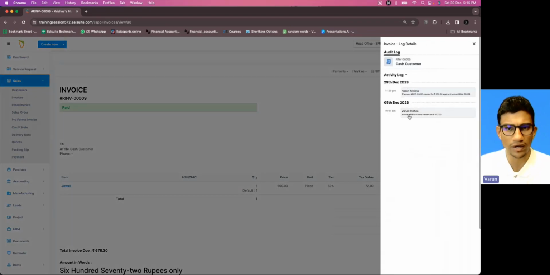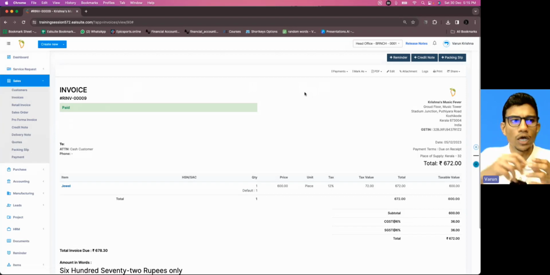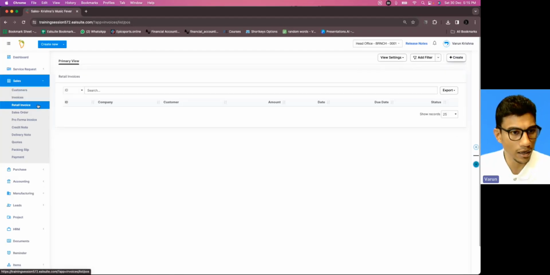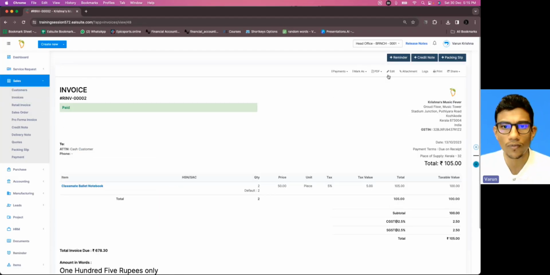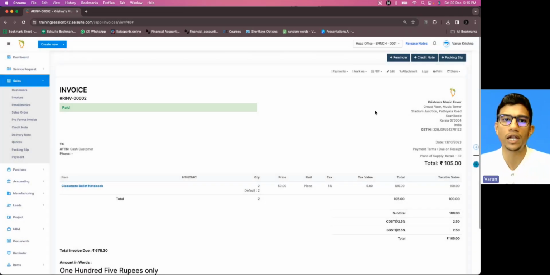On 5th of December, I created this invoice, but it was in an unpaid state. On 29th of December, I made the payment. So the activity log is working fine. This is not a new feature; retail invoice already had logs. It was being created fine, but it was not being properly shown. So for any retail invoice created a long time ago, you will be able to see the log for when it was created and also when the payment was made.